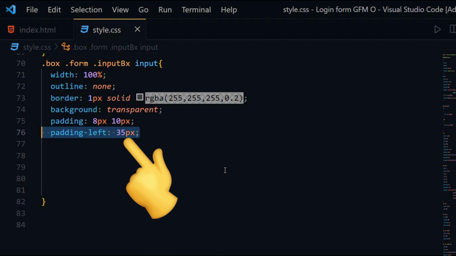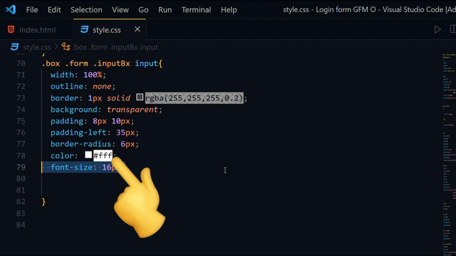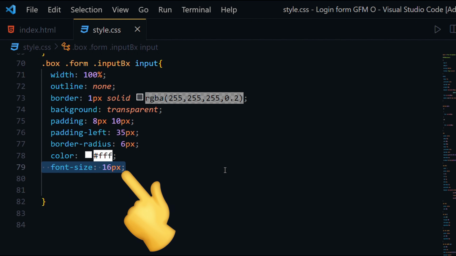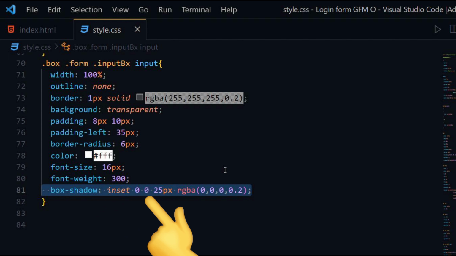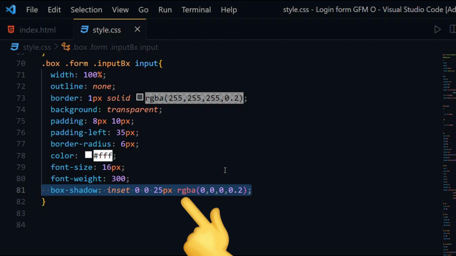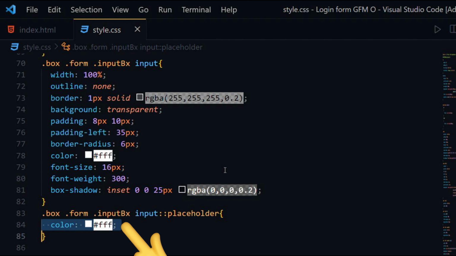Then we're going to give a padding left of 35 pixels. Then a border radius of 6 pixels. A color of white, and a font size of 16 pixels. And a font weight of 300, and a box shadow of inset, meaning inside, and 0 top, 0 left, and 5 pixels bottom, then RGBA black. So next, we're going to edit the placeholder. You're just going to give a color of white for the placeholder, okay? It should be looking like this.